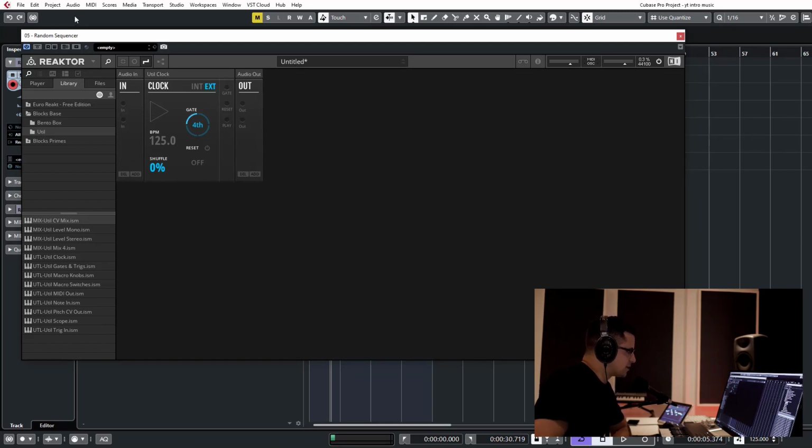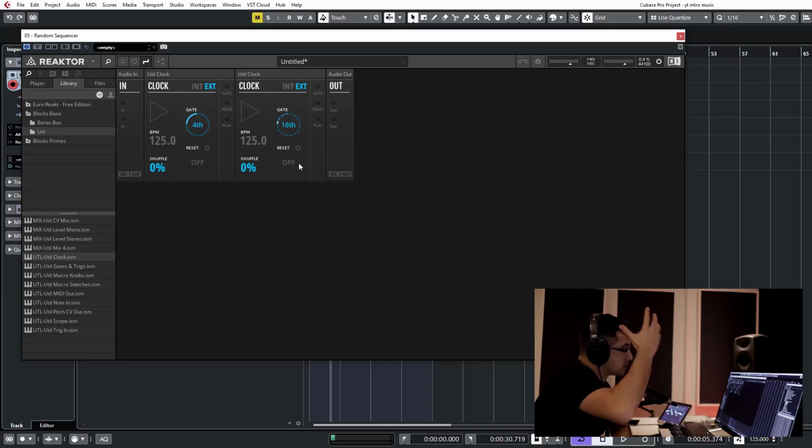I've just zeroed everything, taken out all the unnecessary stuff. We don't need any of the outputs or anything, no mixes or anything. We're not working with audio. While we're at it, I'm going to grab an extra clock generator, because I want to have a 16th and a resetting on quarter notes as well.